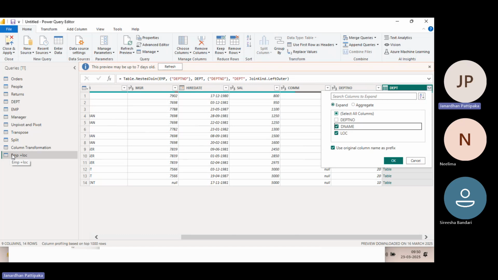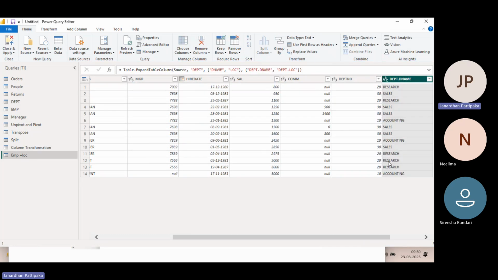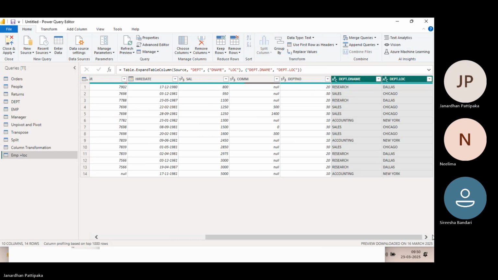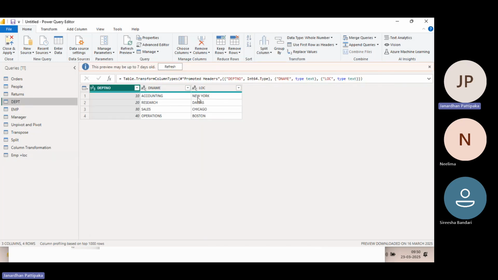Once you click on OK, the department name and location will be added. See, the department name and location. Now, these columns are coming from which table? Department table, right? In the department table, we have department name and location.